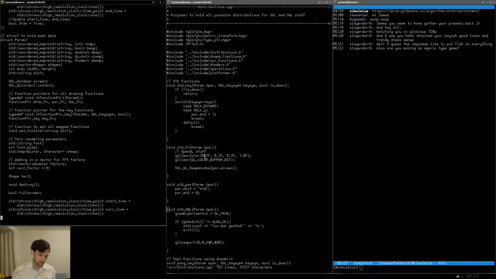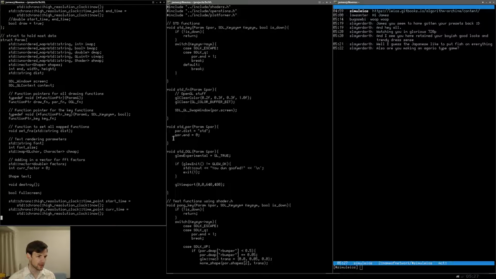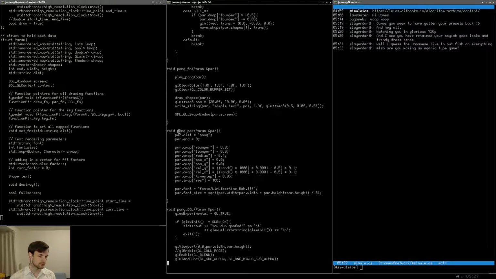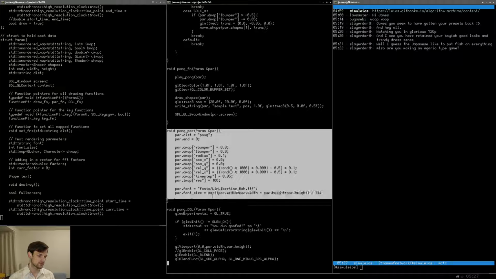Every one of these visualizations requires different shapes, different parameters, right? Some require lengths, widths, and heights, and that's it. Other ones require precise positions of different objects and stuff like that. And it's quite complicated. So what we have is this void std par, which is the standard parameter set. But as you get more complicated, we have different parameter sets for different things. For Pong, for example, we have the position of the right and left bumper, a radius, a position x, a position y, a velocity x, a velocity y, all this type of stuff.